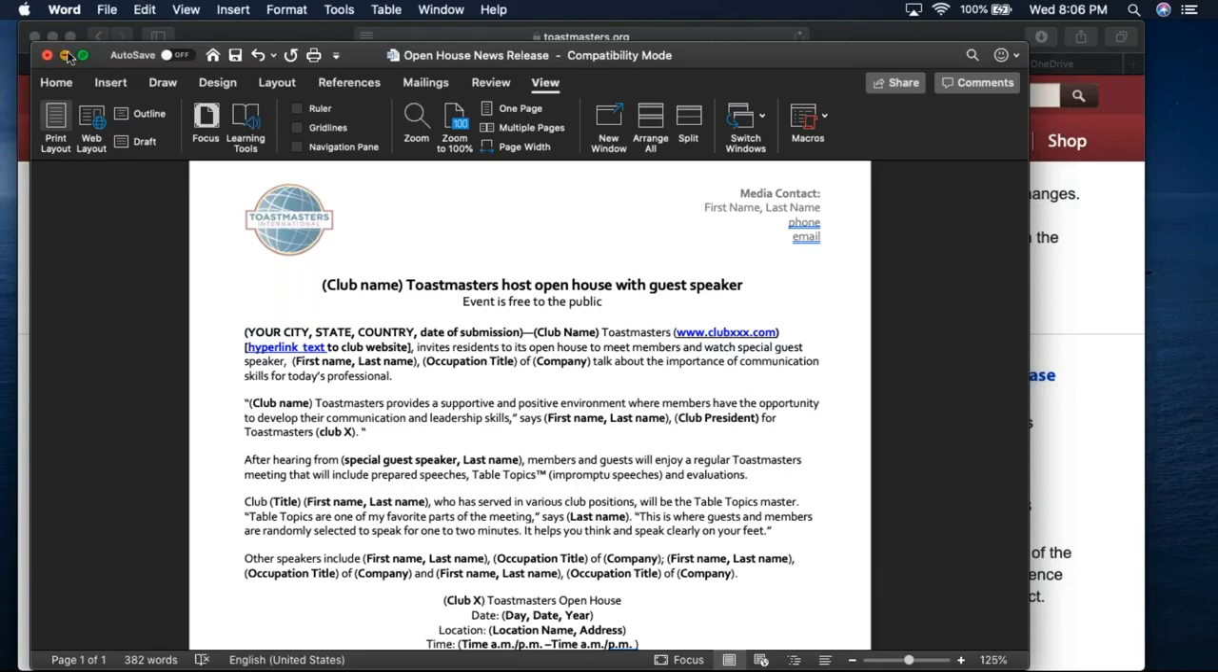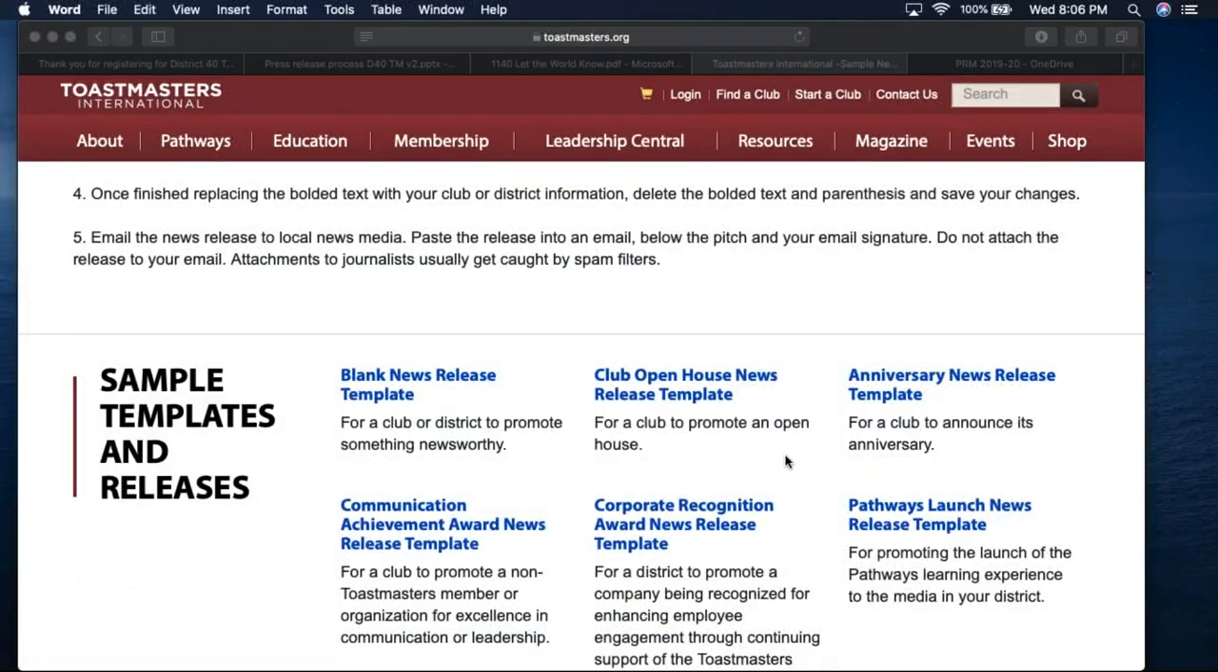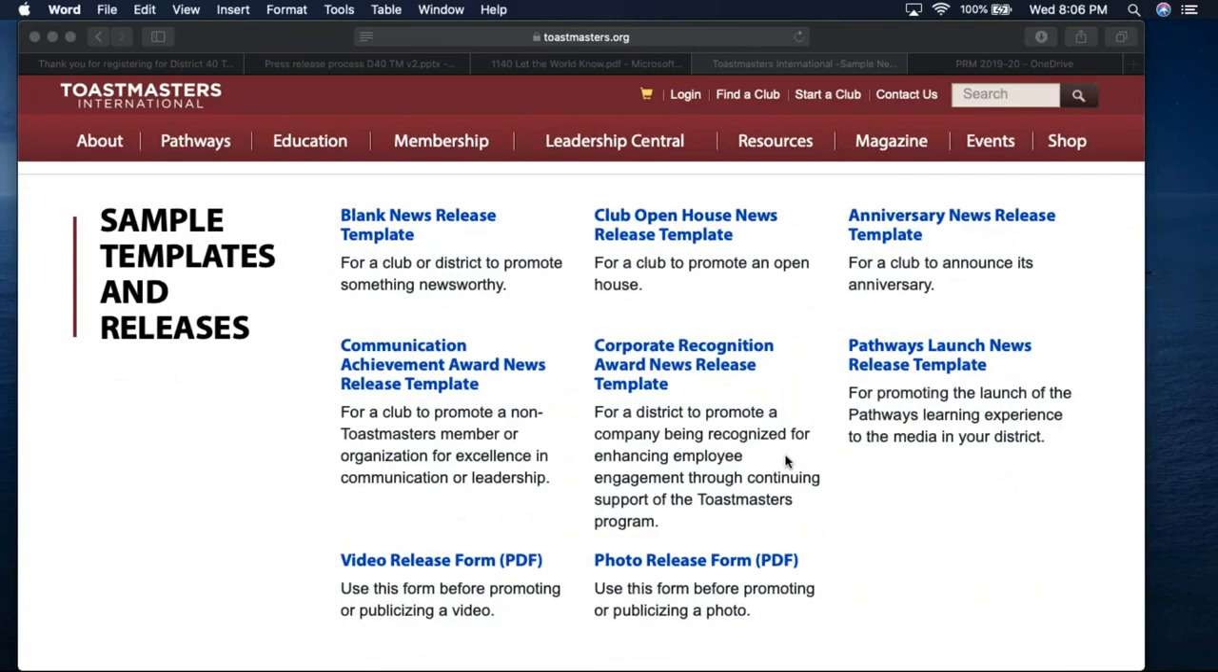Okay, very good. All right, so I've shown you this area where you can take a look at some other different templates and releases, like a corporate recognition award. Depending on if you're from a community club that's an open or public club, you would go to the community and want external people coming to your clubs. Now, if you are in a corporate club or a restricted club where you have to be an employee of the organization, then that might be a little bit restrictive in terms of open houses.